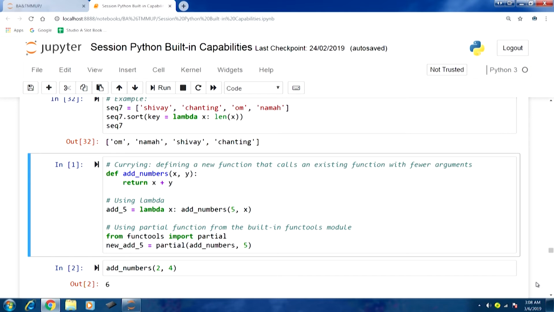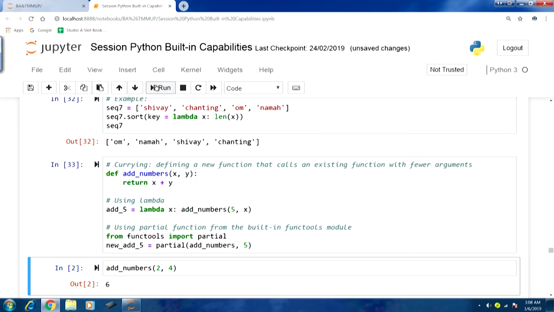So, one argument is 5, and we will just have to pass one more argument. In this fashion also we are able to define this new function with fewer arguments. This is something that is called currying. So, let us run this.